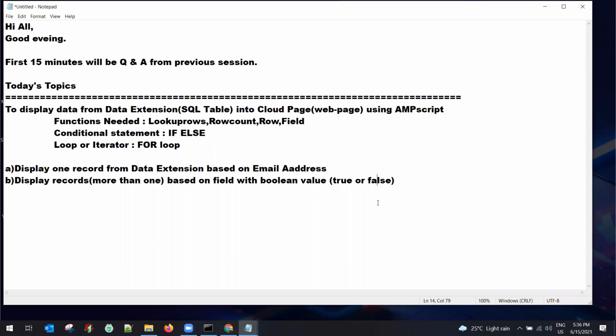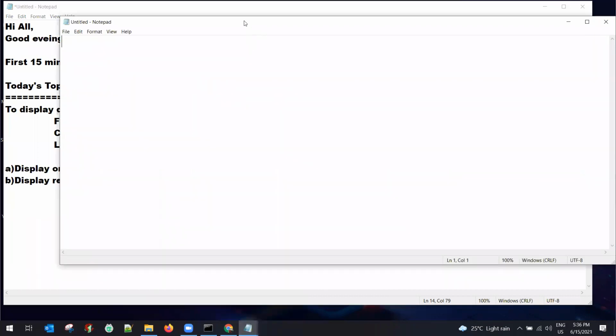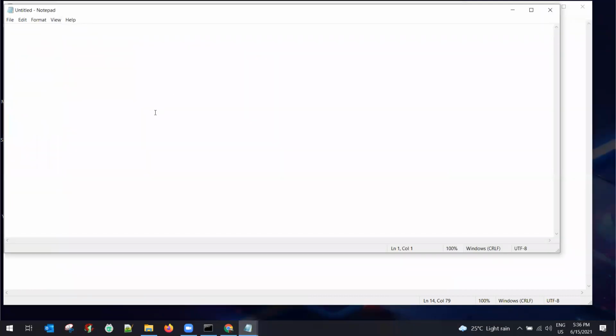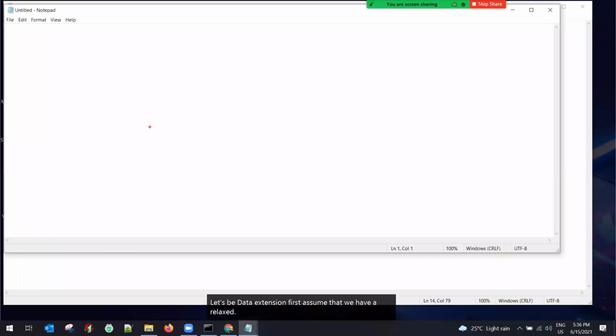Good. So let me give you the complete background of this. As you know, we don't have a Salesforce Marketing Cloud account to share, but I'll try to picture it as much as possible to the best of my knowledge. Let's take a data extension first. Assume that we have a data extension, which is nothing but an SQL table. And the table has this information.